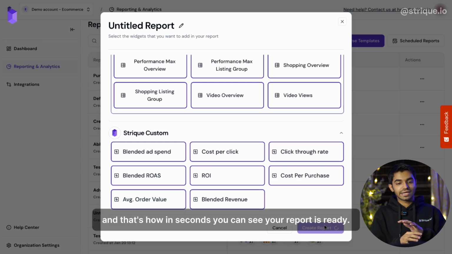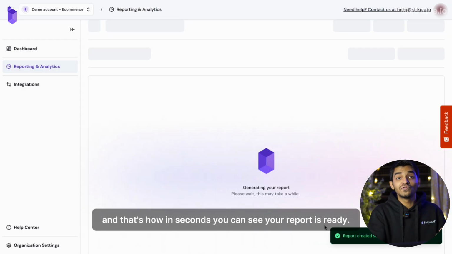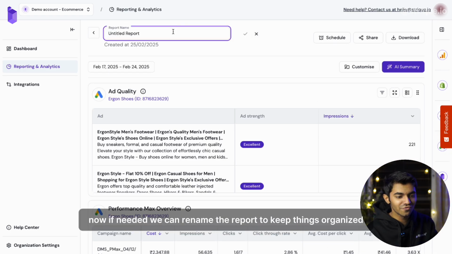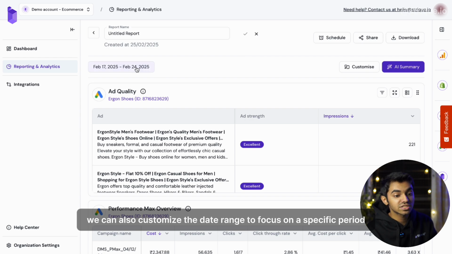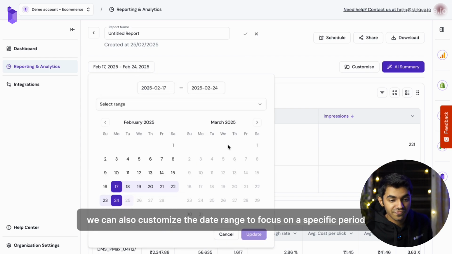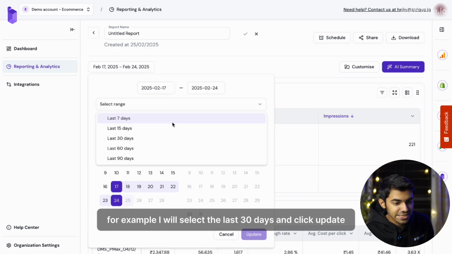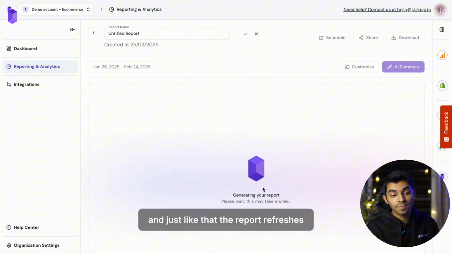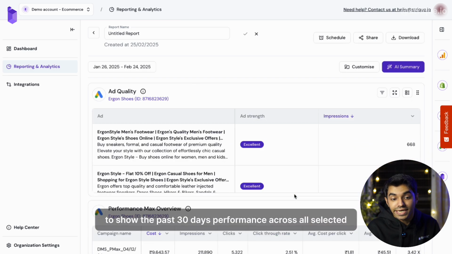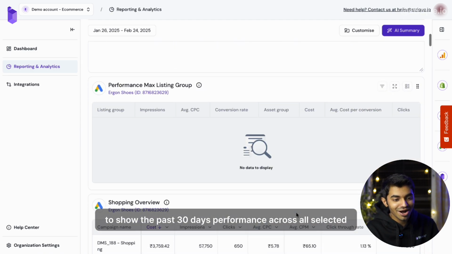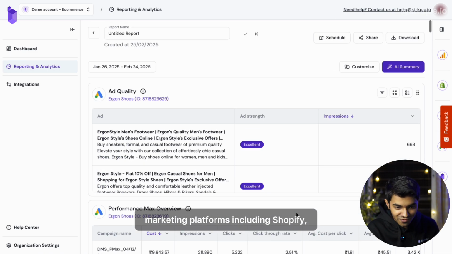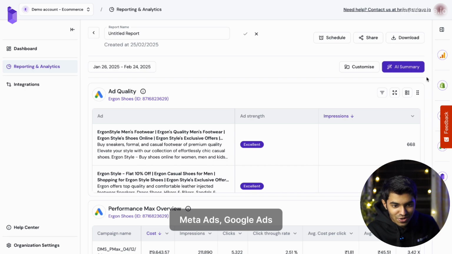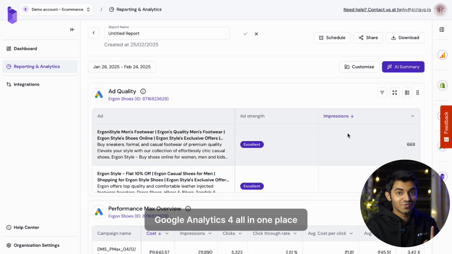And that's how in seconds you can see your report is ready. Few clicks and that's all it takes. Now if needed, we can rename the report to keep things organized. We can also customize the date range to focus on a specific period. For example, I will select the last 30 days and click update. And just like that, the report refreshes to show the past 30 days performance across all selected marketing platforms, including Shopify, Meta Ads, Google Ads, Google Analytics 4, all in one place.